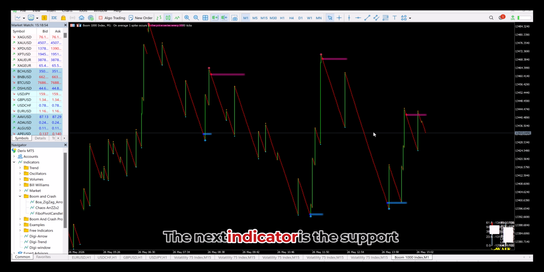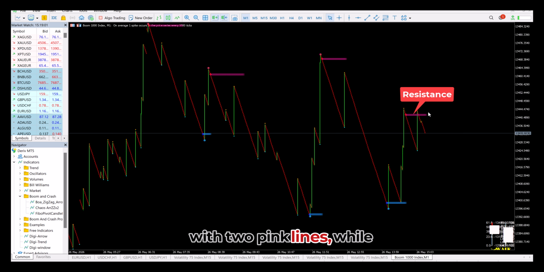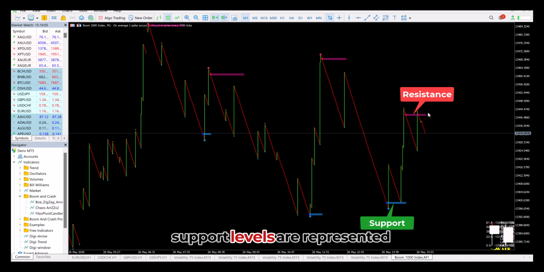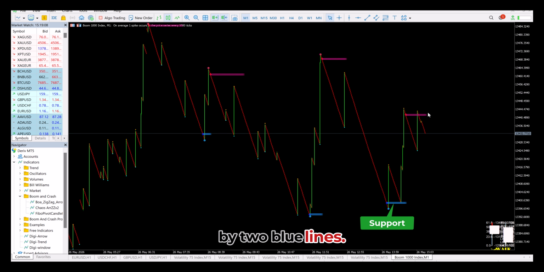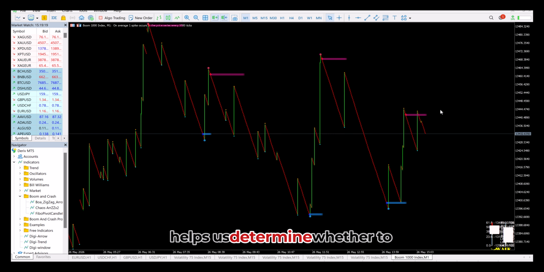The next indicator is the support and resistance level indicator, which displays significant support and resistance levels. Resistance levels are illustrated with two pink lines, while support levels are represented by two blue lines. Finally, this is the trend indicator, and it tells us the current direction of the market, which helps us determine whether to buy or sell.